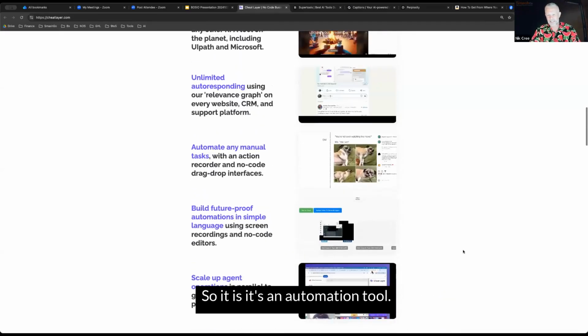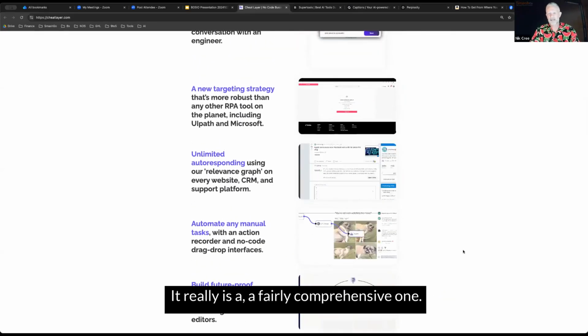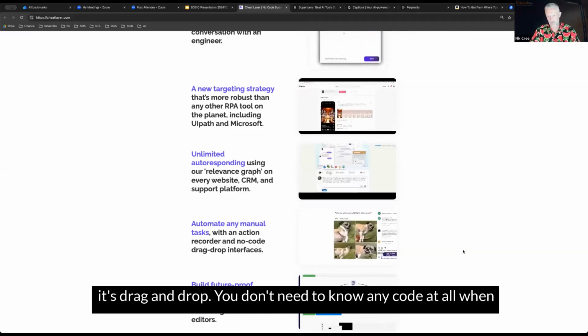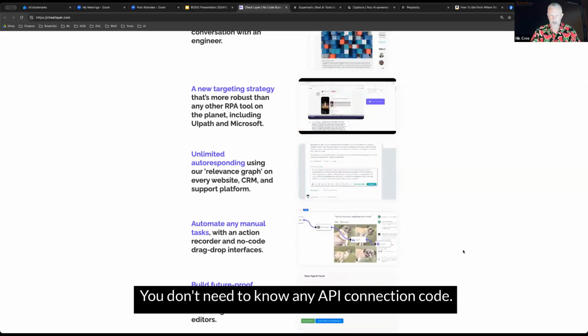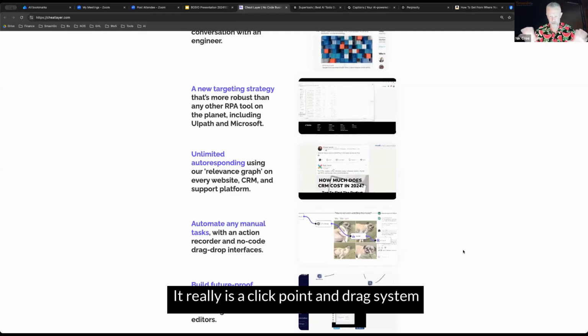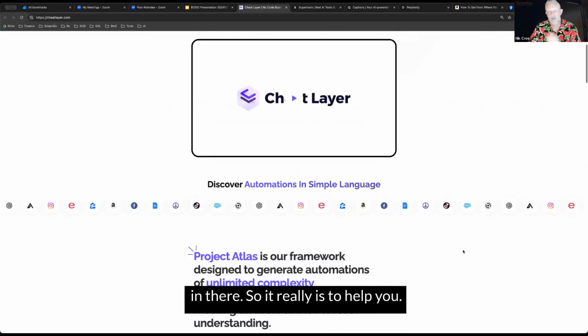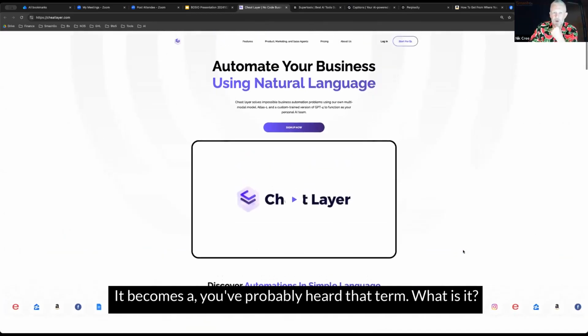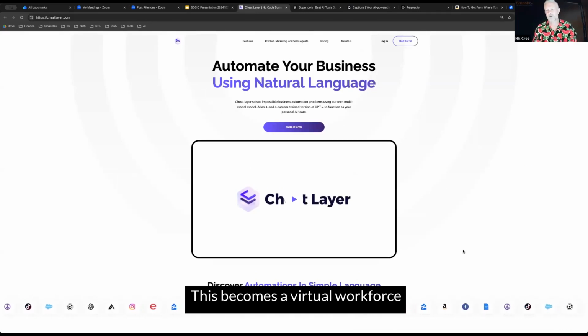So it's an automation tool. It really is a fairly comprehensive one. It's drag and drop. You don't need to know any code at all. When you connect it up, you don't need to know any API connection code. It really is a click, point, and drag system in there. So it really is to help you. You've probably heard that term, what is it? Custom GPTs or a GPT workforce. This becomes a virtual workforce for you that works 24/7.